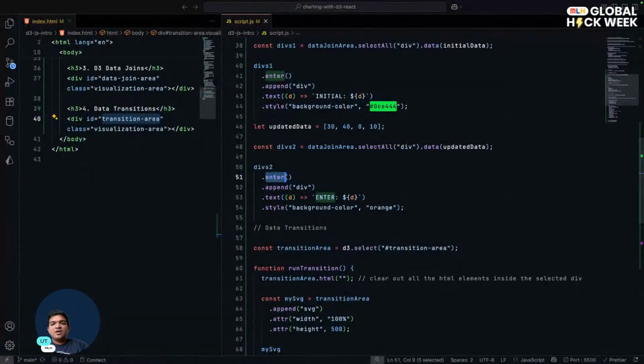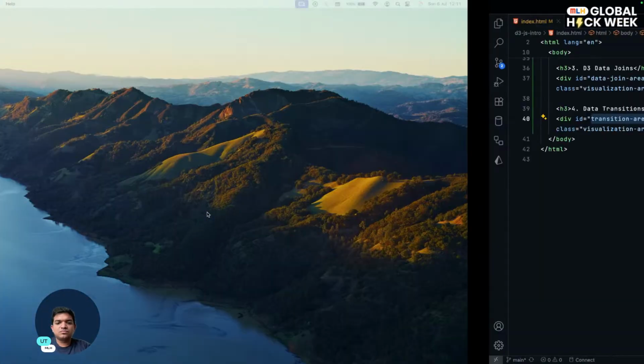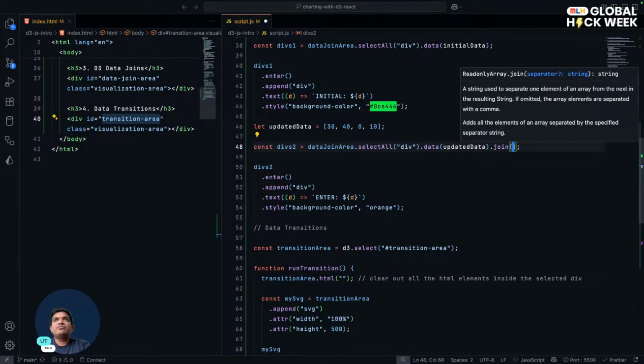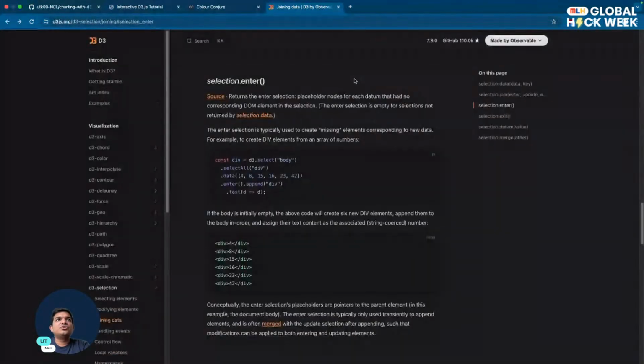Okay, cool. Data dot join, and then join with what? Oh, this is for string, right? So where is the join?